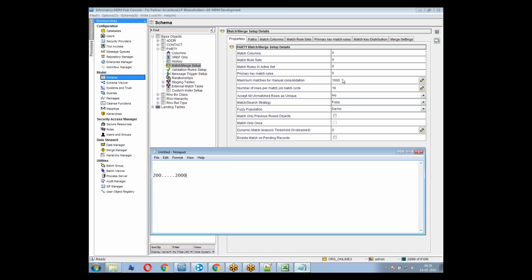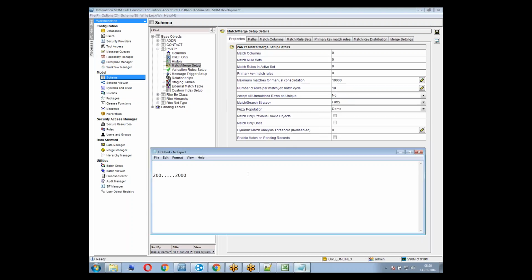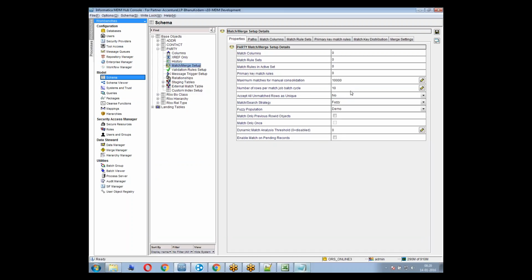The job will fail in production. So probably you don't want your job to fail because of this reason. So you can increase that to 10,000 or something, but not more than that, because if you do, a lot of records will be queued for manual merge, and it will be a very huge activity for your data steward. 1000 is best, but if needed, increase it to 10,000, not more than that.